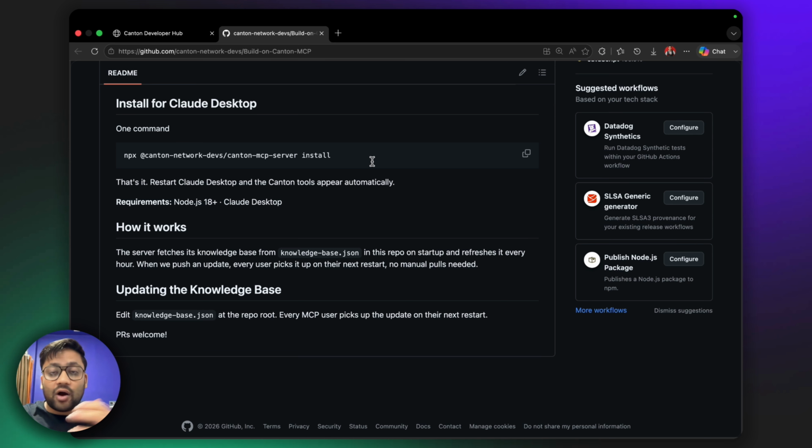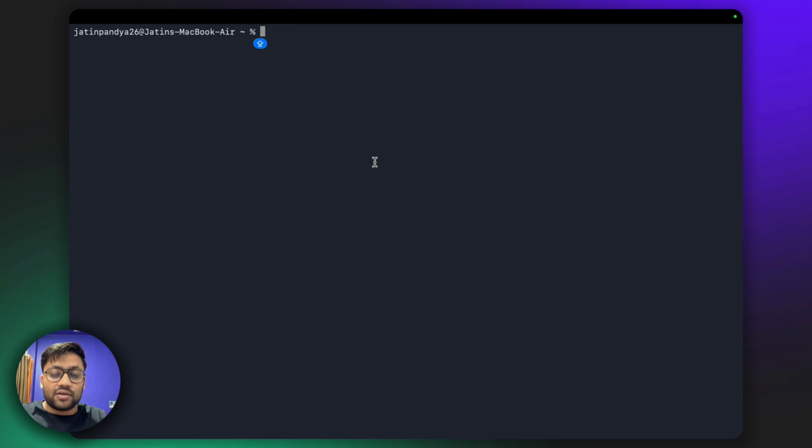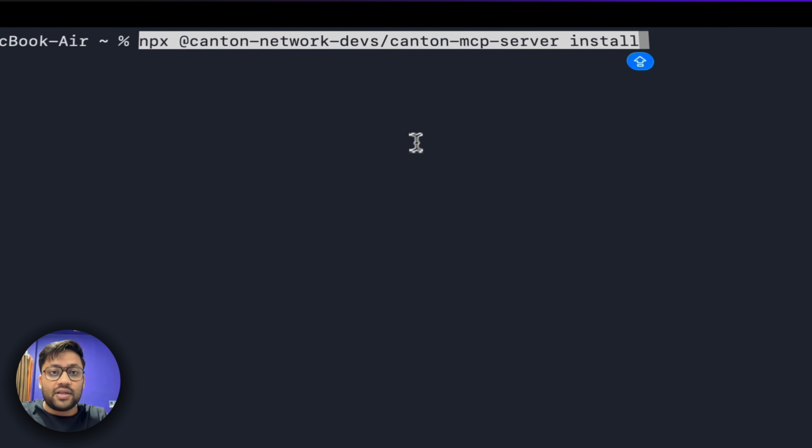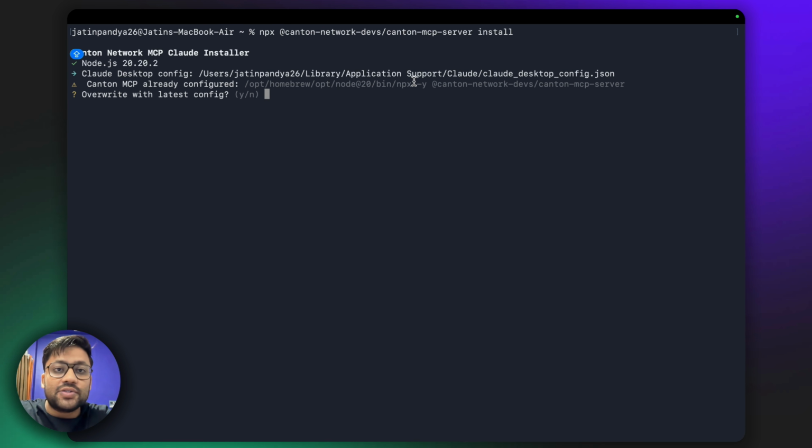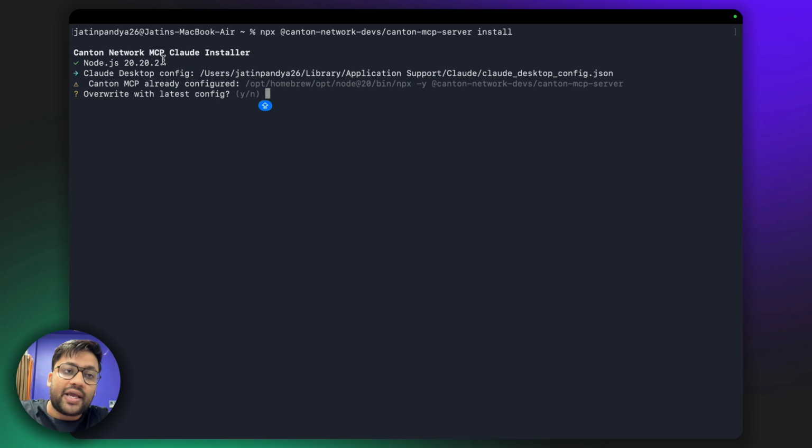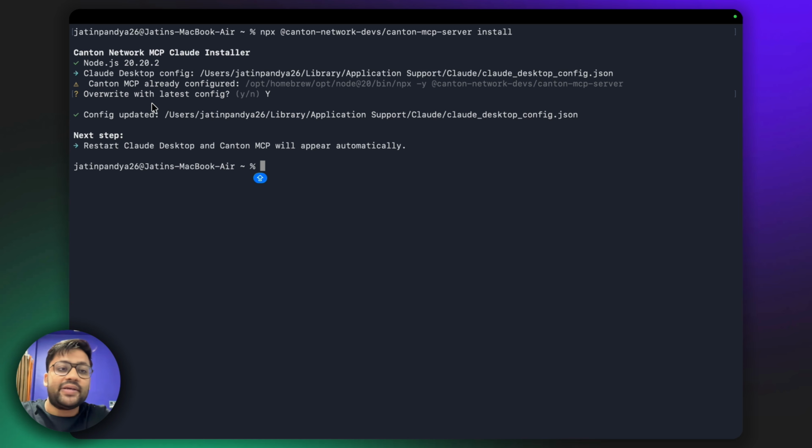Now we will see how it actually works by coming to the terminal. We are just going to paste this command here and click enter. Once you run this command, it will tell you that Claude Desktop is detected. It will automatically add itself to the config, so you don't have to do it manually. Because I already have the MCP in my Claude Desktop, it shows this, but if you don't, it will just directly get installed. If you already have it, it will just ask you to override. When you say yes, the config is updated. Restart Claude Desktop and the MCP will work. So that's it. Isn't that simple?